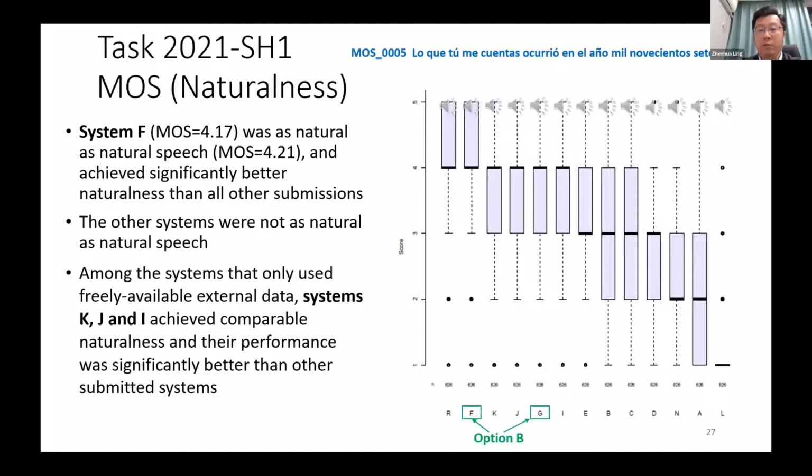First, I will play an example synthesized by each system, where system R is a natural reference and the other 12 systems are participating teams.